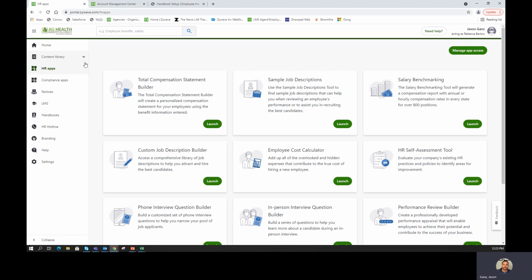So if you are an owner wearing multiple hats, if you are an HR professional inside of the business and need some more tools at your disposal, here's where you can go, now in your own portal, 24/7.